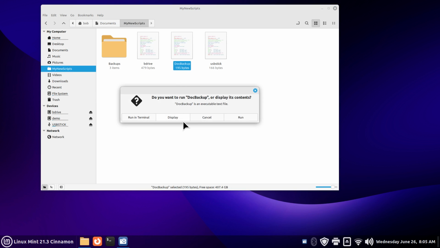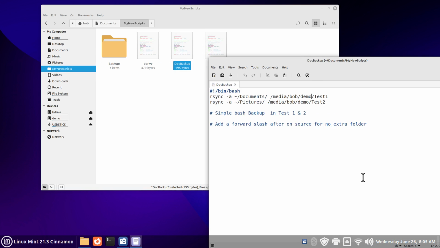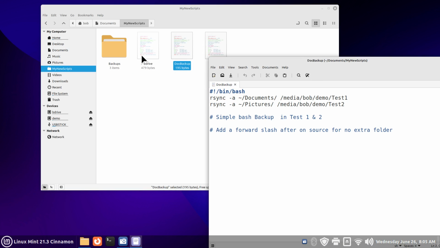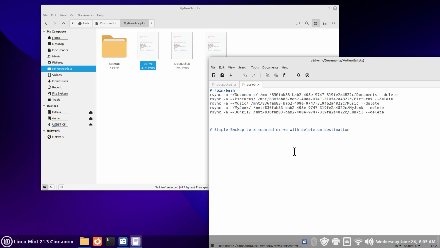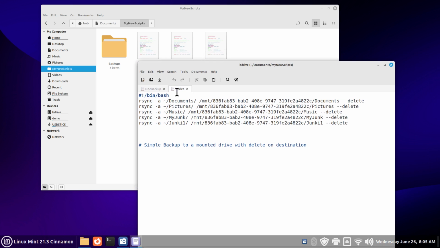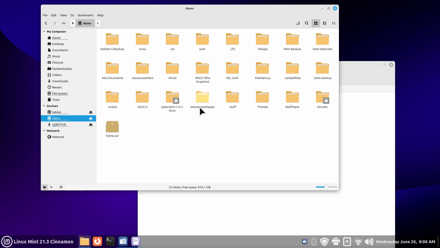I have the doc backup, which is just a very simple script file. I'll actually run that for you too, if you like. And then I have this one. All right, so let me switch to this one for a second. Let's say I wanted to edit this one. This one here is geared to making a test folder on demo. Demo already has files in it.